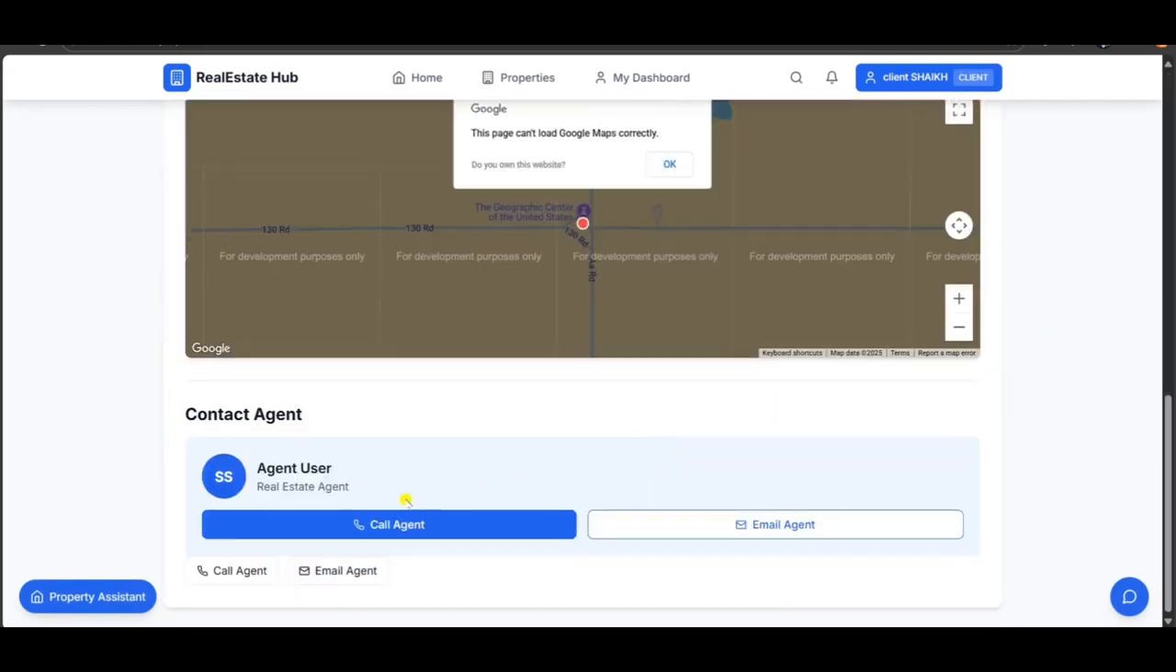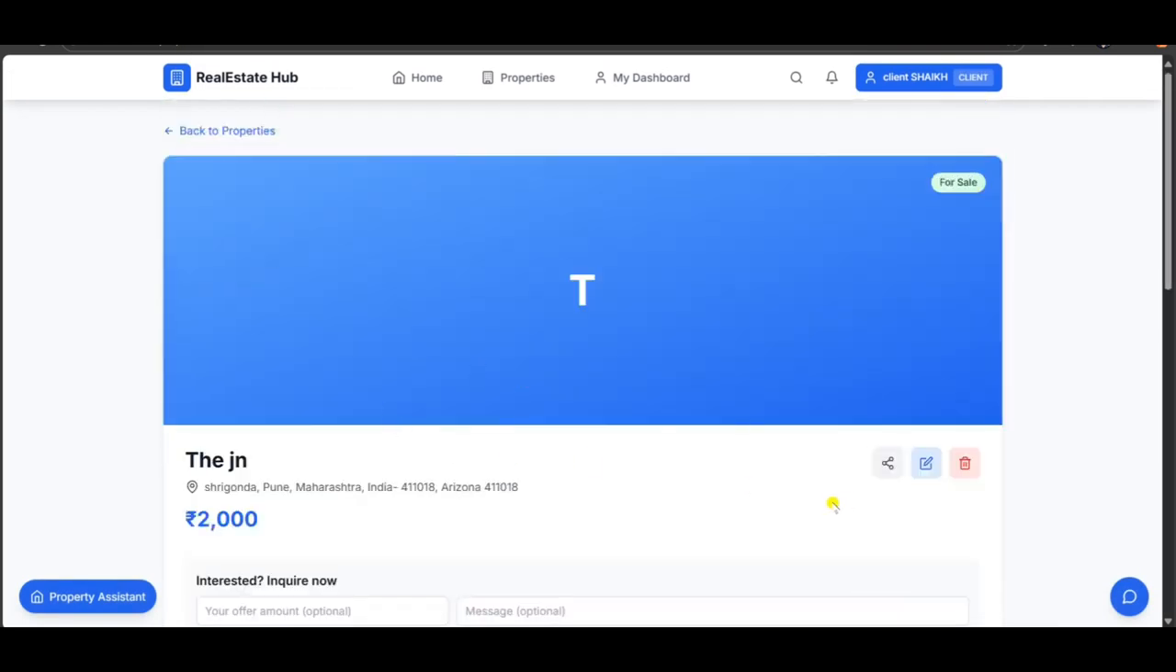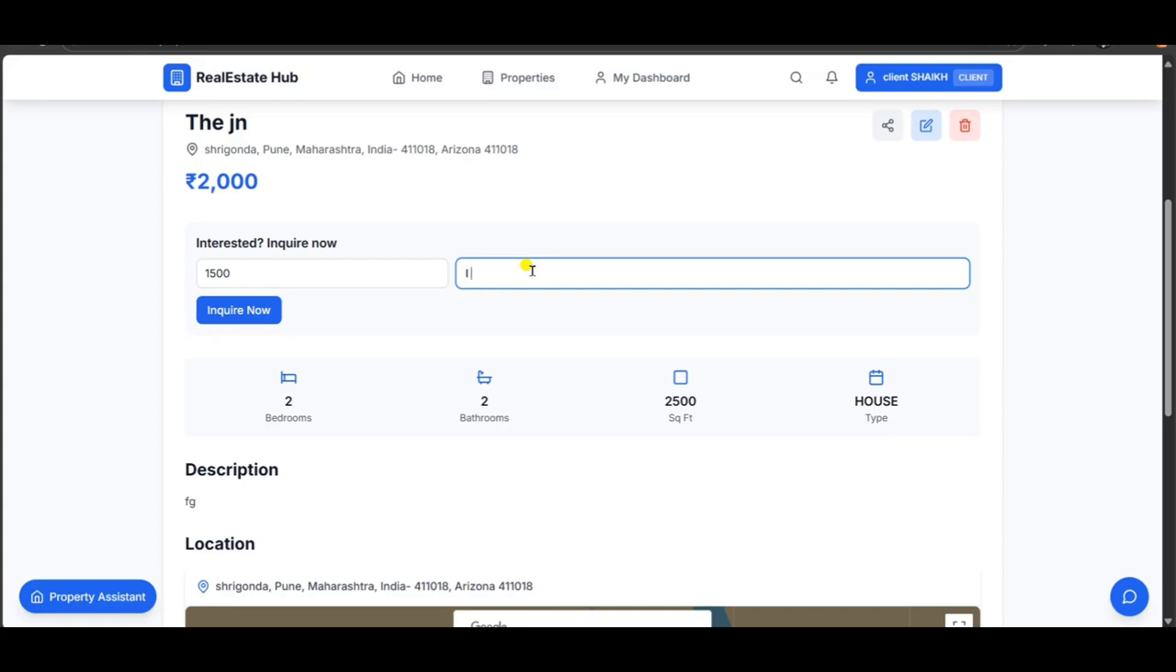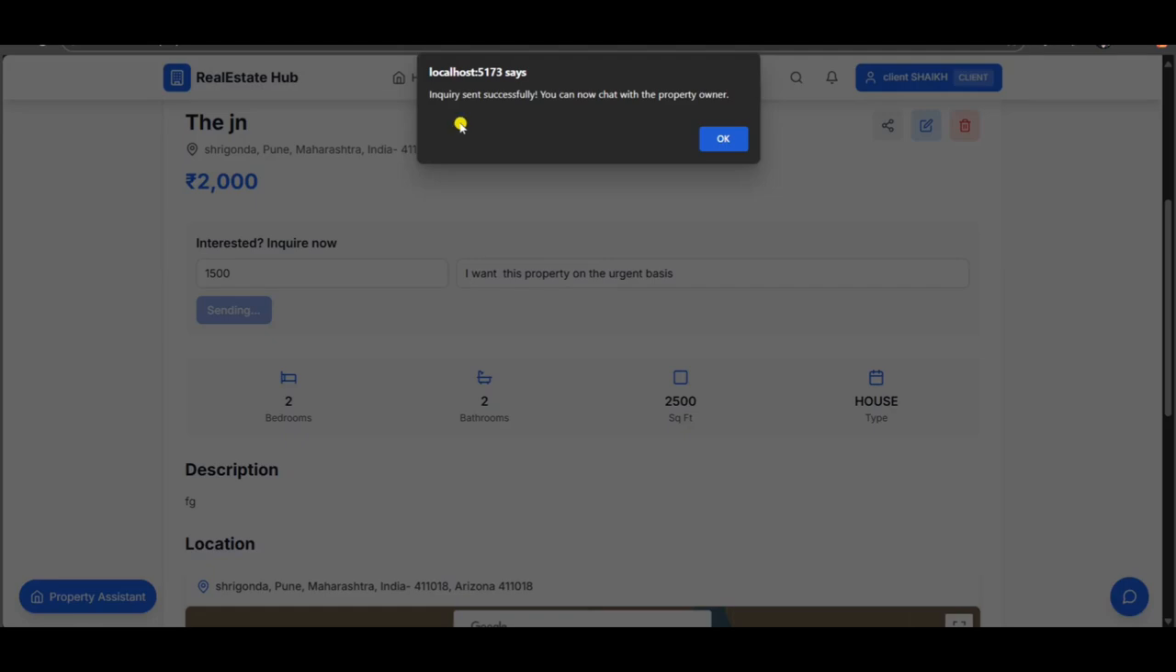let's go back, and I want to show this property as well. The problem is the inquiry is not successful because I already have an inquiry for it, but we can do it for this property. We can make an inquiry for this particular property, and I want this property on an urgent basis, guys. So I want to do this property, and you can see the inquiry was successful.